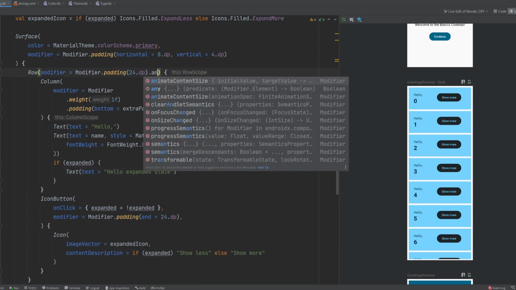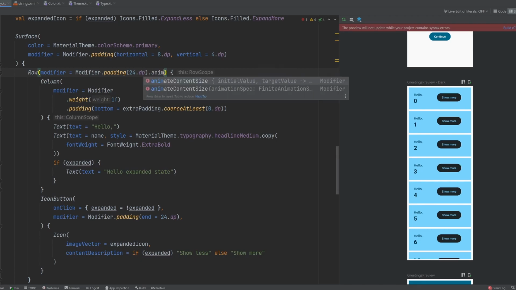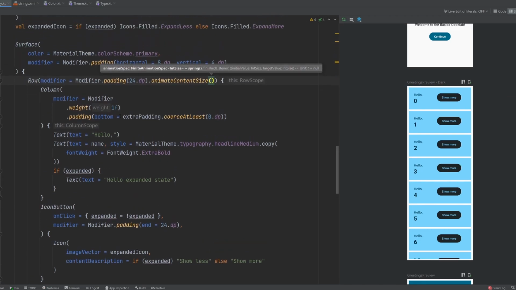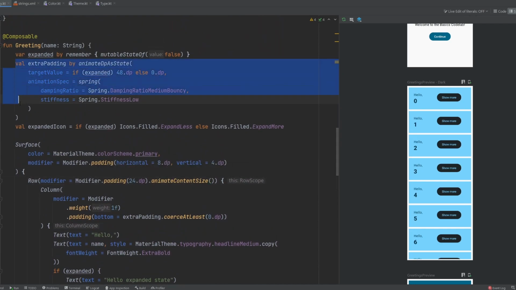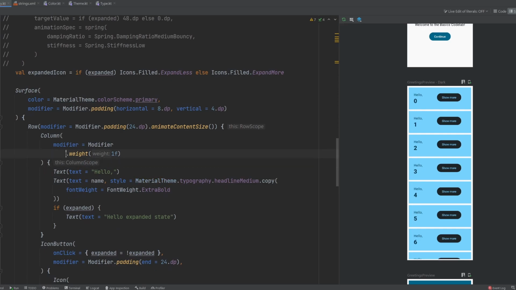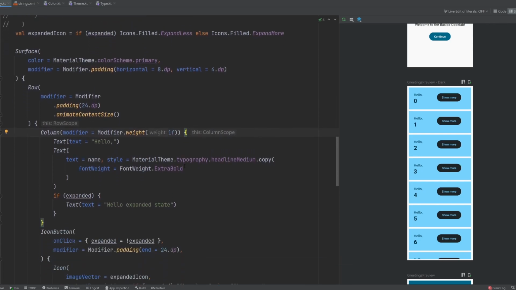Okay, so let's say animateContentSize. No, I don't think I want the lambda. Yeah, that's the one I'd like. We're going to remove the extra padding, which was kind of nice to have. A good example, I'm just going to comment that out as opposed to deleting it. But now we don't need it anymore. I see. So that's how we get rid of the bug. We just completely remove it entirely.